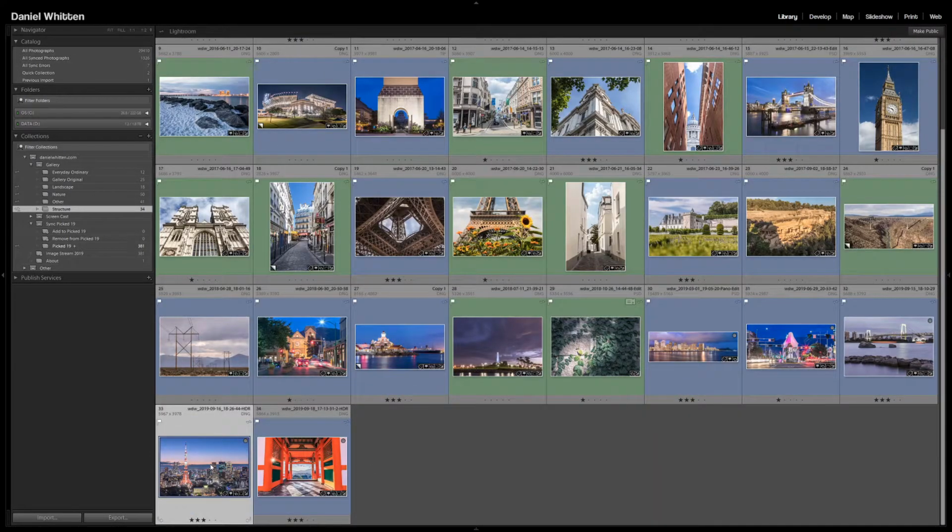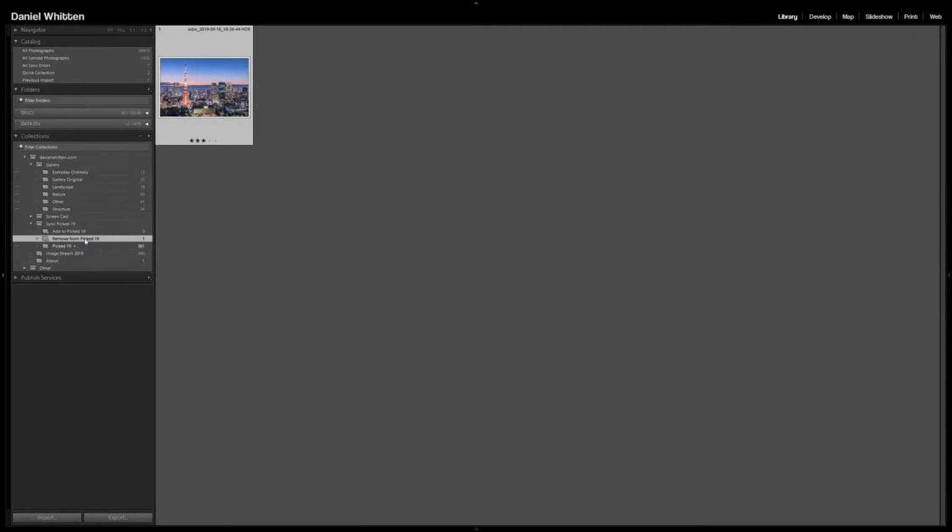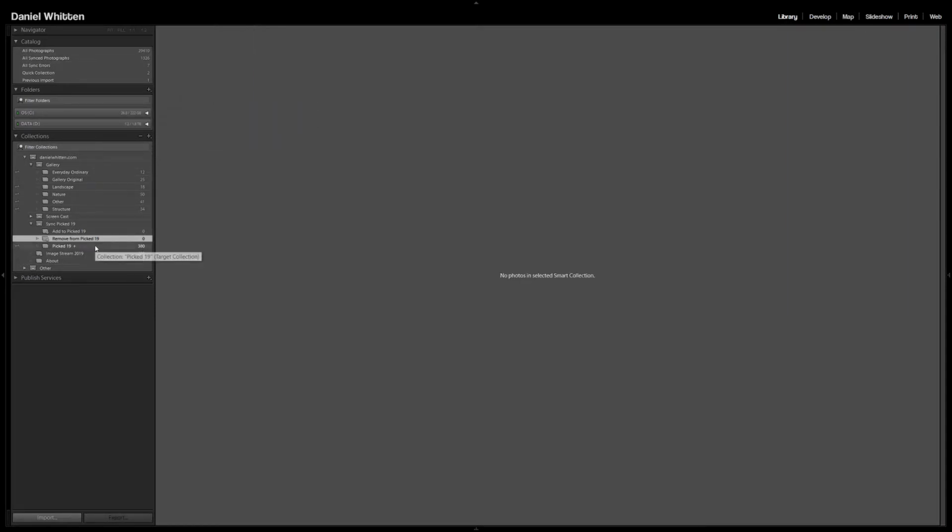Now I can go the other way as well. Let's say that this image I decide I want to remove from the image stream. The U key to remove the flag. I now have 380 images in my image stream, but I have 381 images in Picked 19. That's because this image should be removed from Picked 19. So this collection here has detected that, and I can go ahead and select all the images in this collection and hit B to remove it from Picked 19. Now they're once again in sync.